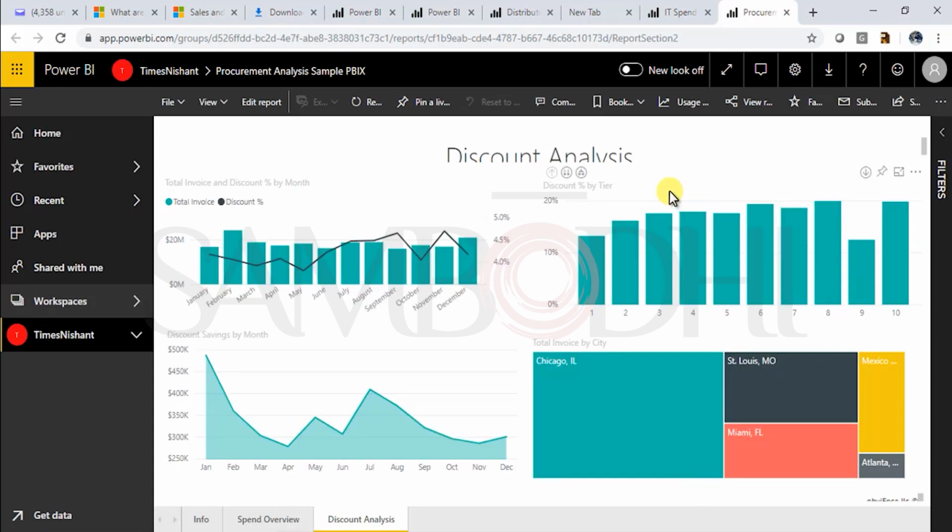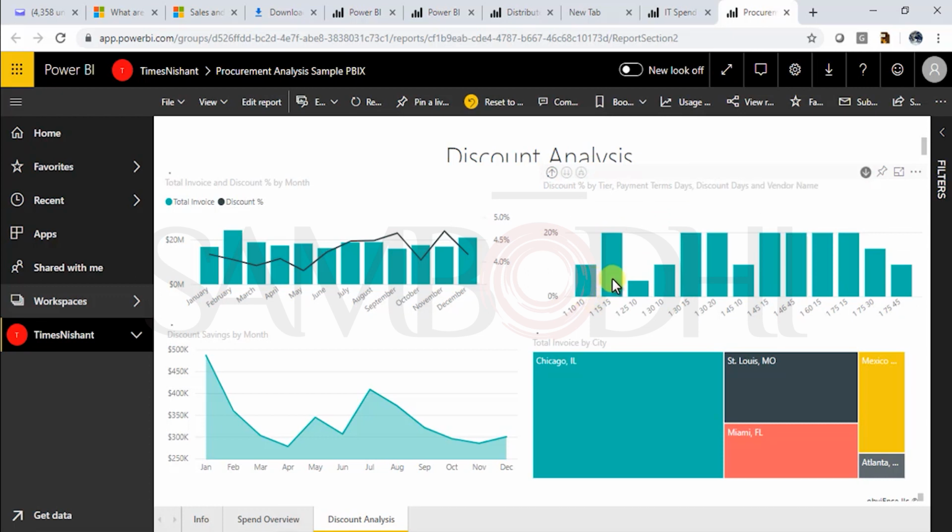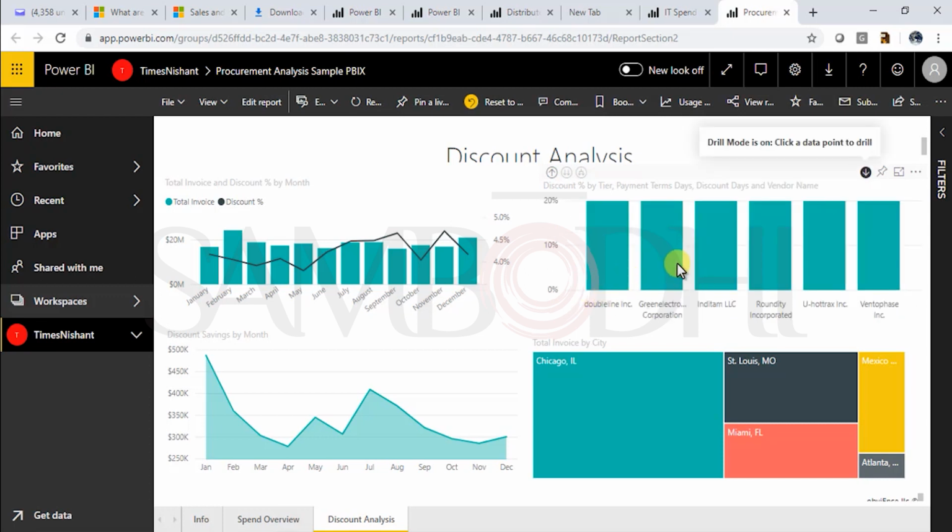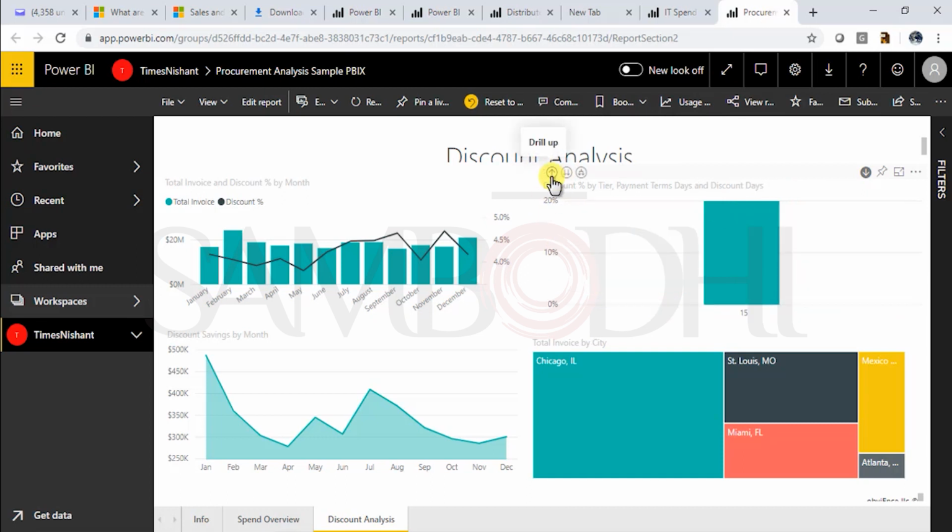Yes, it is present. Do you want to drill this down further? We can drill down over here. Basis that, if you click on one, it would drill down. If you click on that, it would again drill down. So there are three levels present over here. If you want to drill up, you can do it from here.